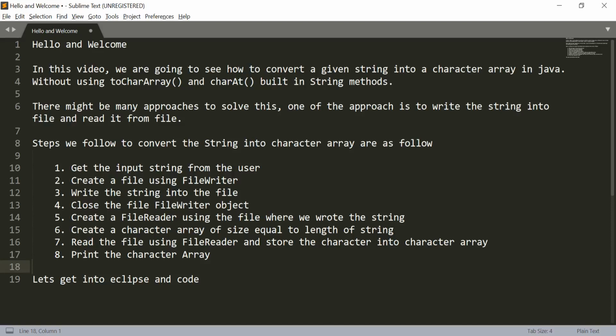And welcome. In this video we are going to see how to convert a string into a character array in Java without using toCharArray and charAt built-in functions. This is one of the trickiest interview questions based on strings, where the interviewer will ask you not to use toCharArray and charAt functions.